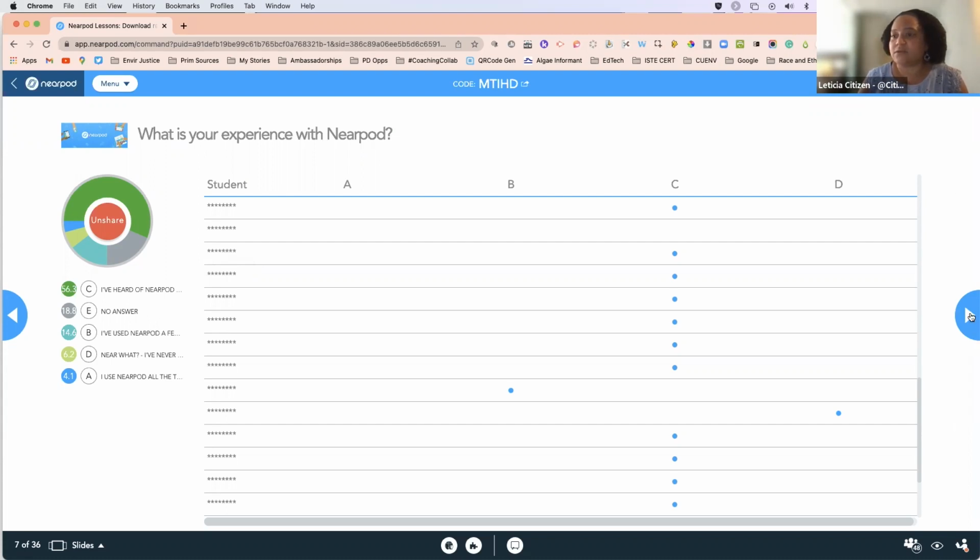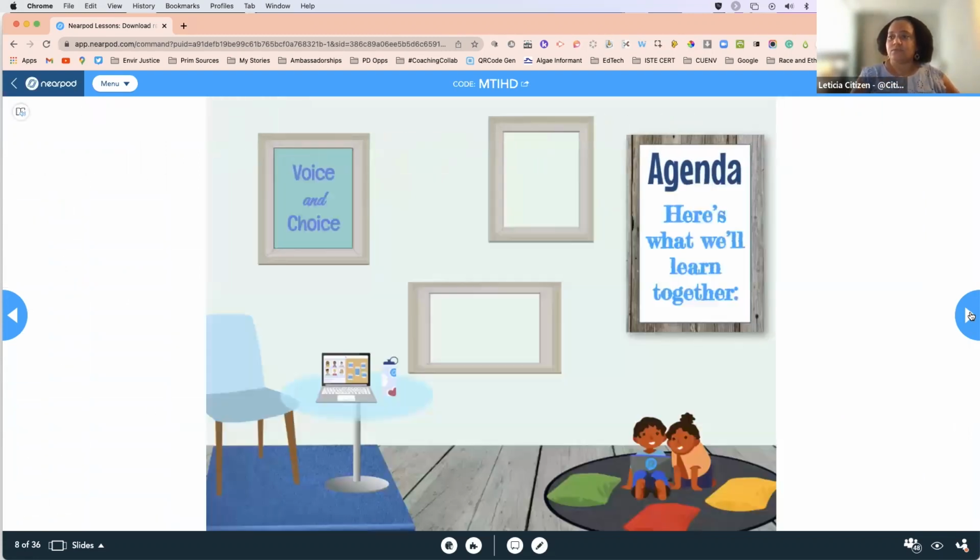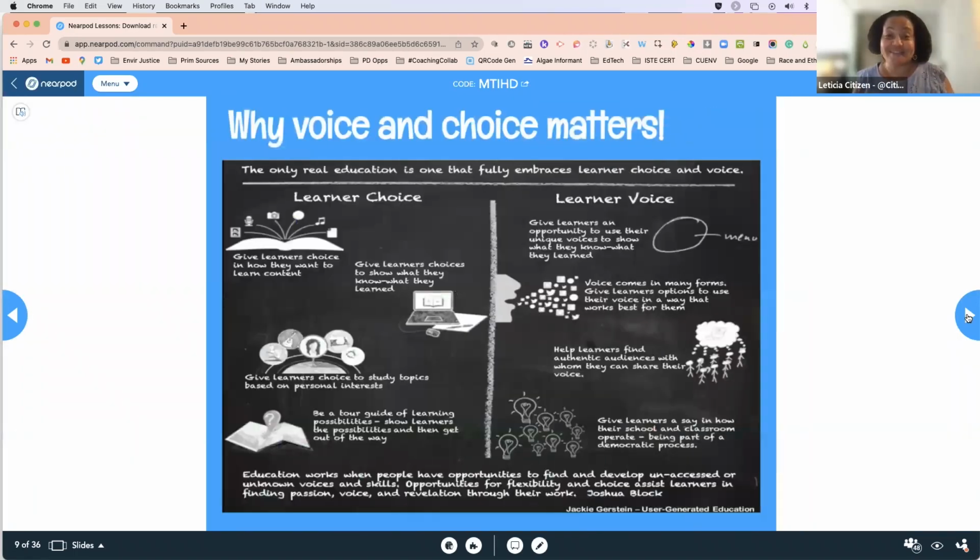All right, so it looks like the majority of you have heard of Nearpod but never used it. And then we've got some sprinkles here and there. Great. So here's what we're going to learn about together. We're going to first focus on voice and choice, and you've been kind of doing that already too, which is really nice. So I love sharing this graphic, why voice and choice matters. I'll go ahead and give you time to look at it.